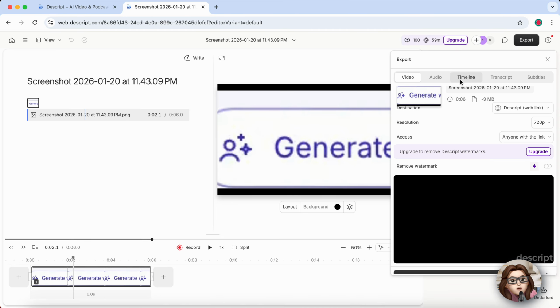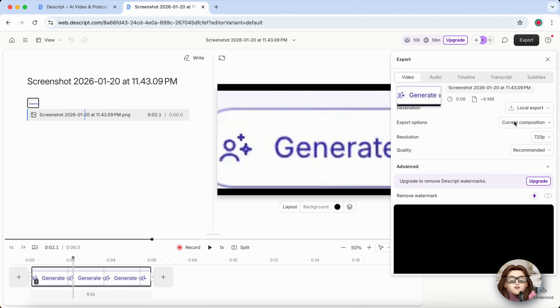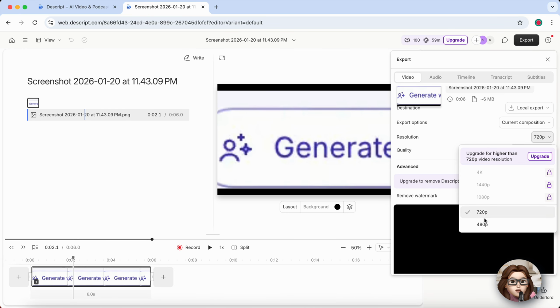When the export window opens, switch to the Video tab. Set the export destination to local export, which allows you to save the video directly to your computer. Now, choose your settings. Select a resolution like 720p, 1080p or 4K depending on where the video will be used.